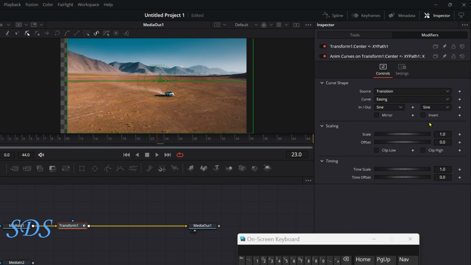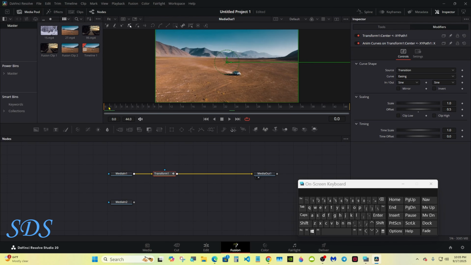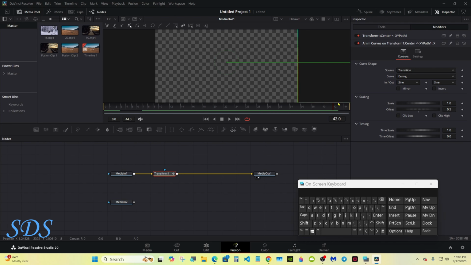These will be included in the macro, so you have these options available. Change the offset to 0.5. Now if you scrub your playhead, it should go from the center to the edge.